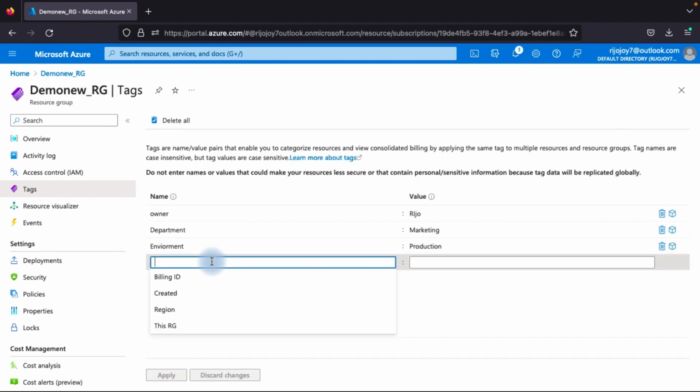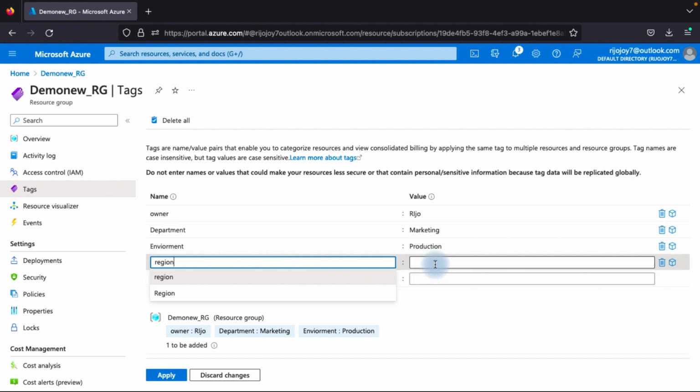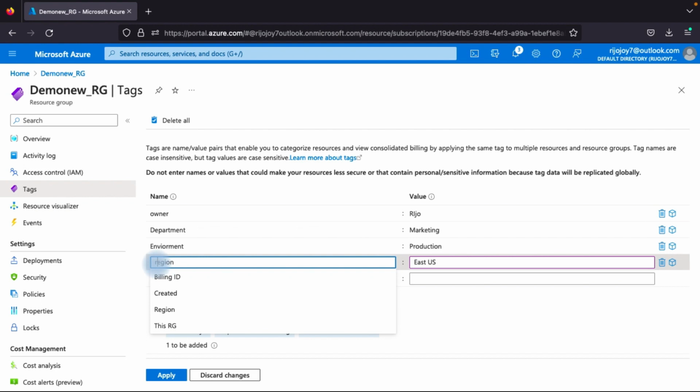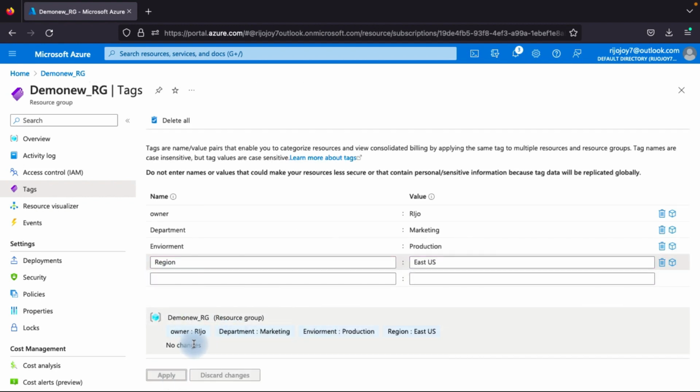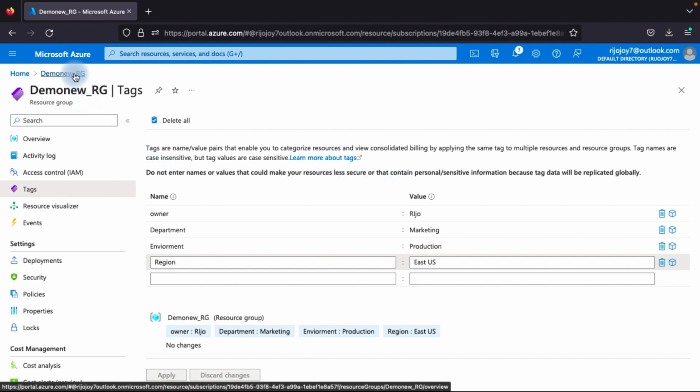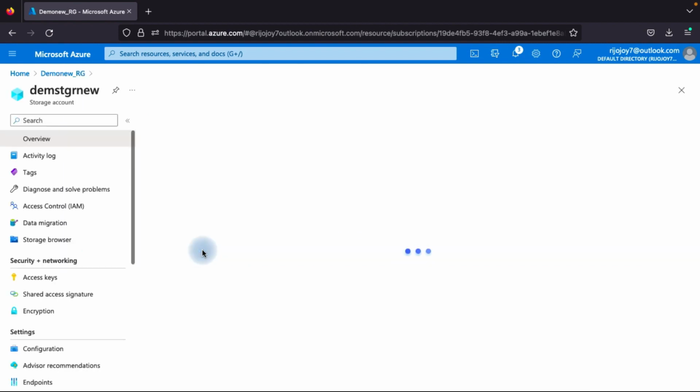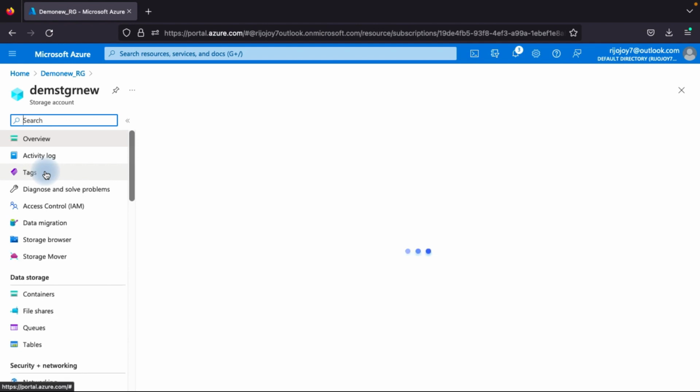And I will also put the region location, East US. Here region East US. So just apply. See, now you can easily identify that demo resource group: owner Rijo, department marketing, environment production, and region. So you can apply like this, and you can also apply tags to the resource. Just go to your demo RG, then click here, and here you can also click the tag.